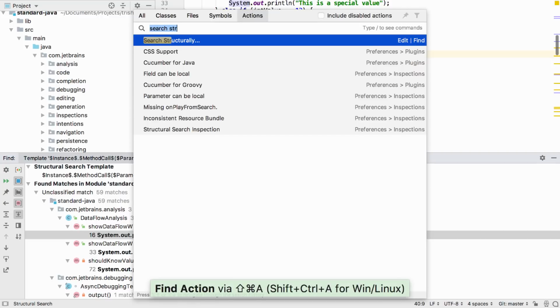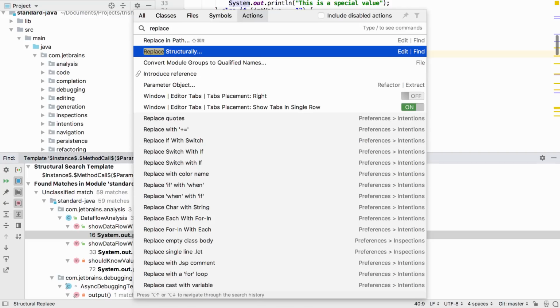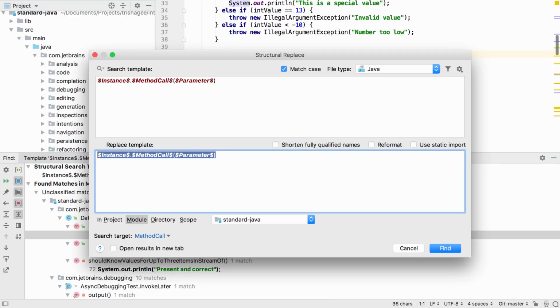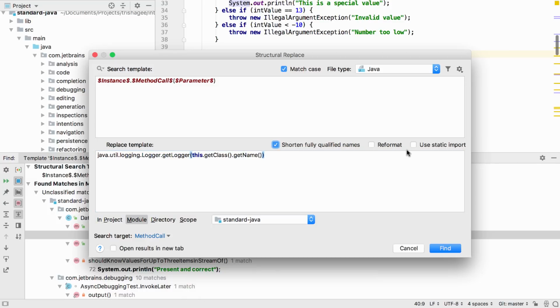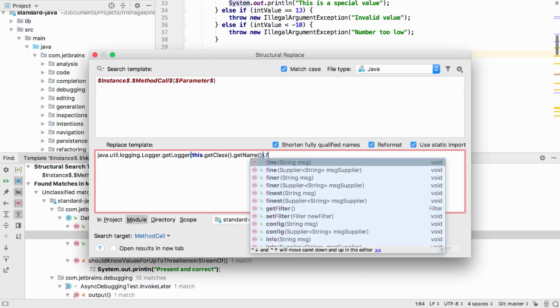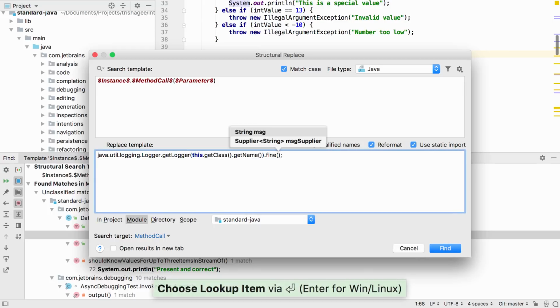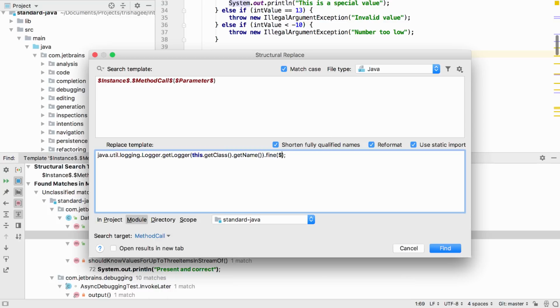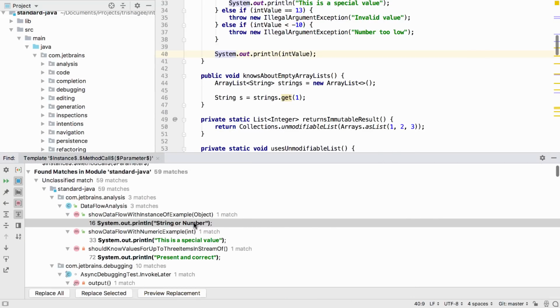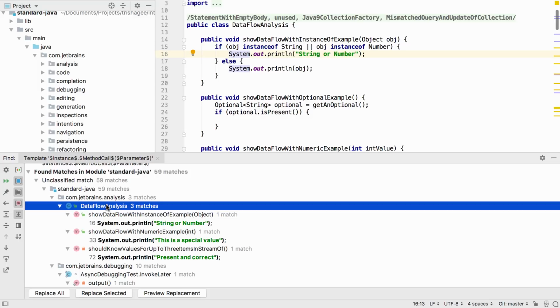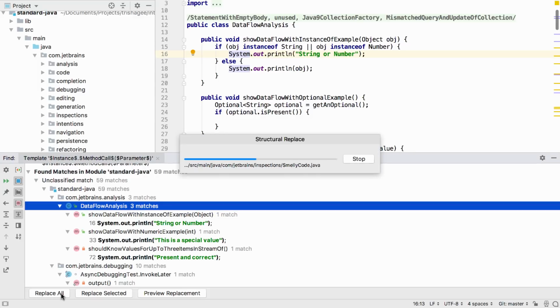Using Find action, we can go to Replace Structurally, which is also available from the Find menu, and we can say which code we want to replace it with. If we tick these boxes, the code will be simplified and formatted when it goes into the file. The Replace box also has code completion and suggestions. The search results give a preview of which code will be replaced, and we can either replace a single result with our new code, or replace all of the results.